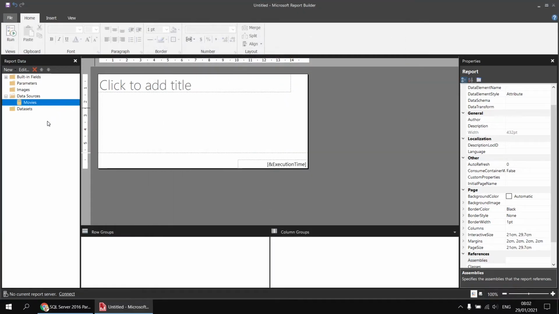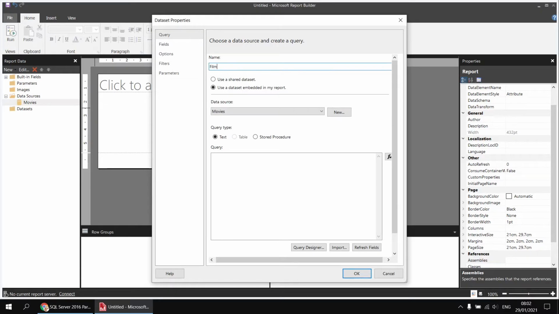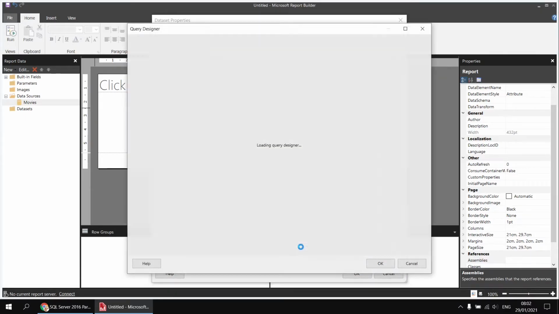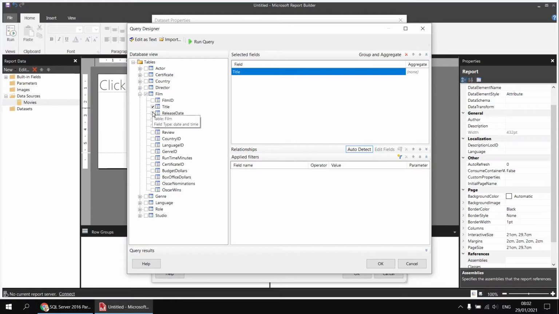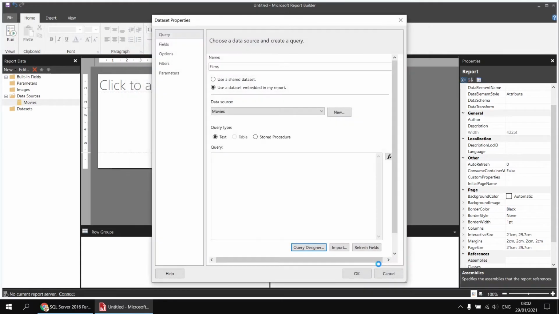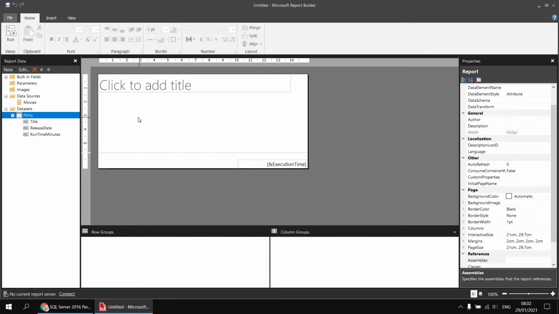I'll quickly create a basic data set as well to display some results, so I'm going to right click on the movies data source and choose Add Data Set. I'll call this one Films, and then I'll click the Query Designer button to get a bit of help building up my select statement. From the Tables folder I'll go for the Film table, and I'll select the title, the release date, and the runtime minutes fields. So we have one bit of text, one date, and one numeric field. We won't bother applying any filters here, that's the job of our parameters in the report. So at this point I can click OK, my select statement will be generated, and then OK again, and there's all my data ready and waiting to go.